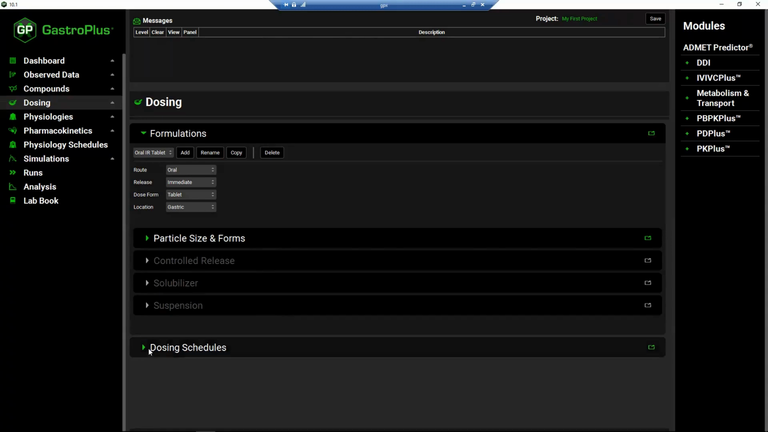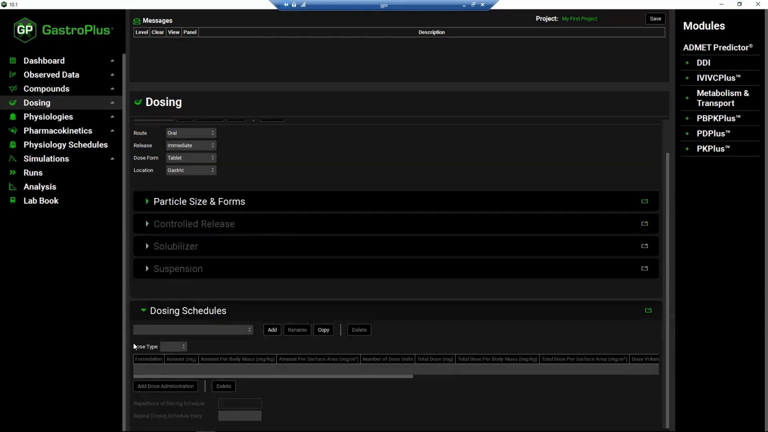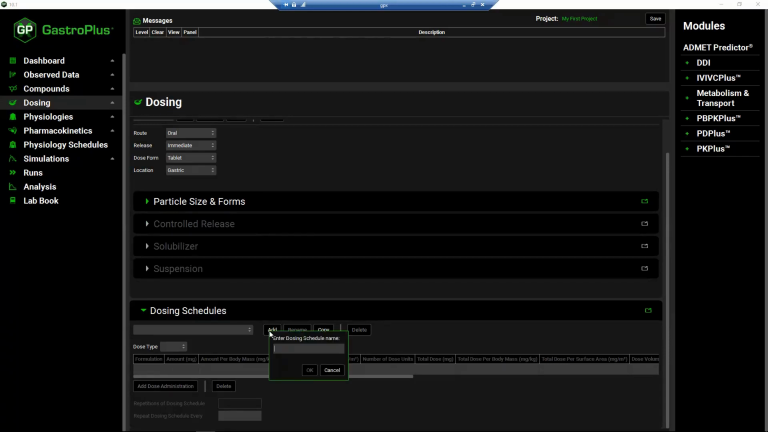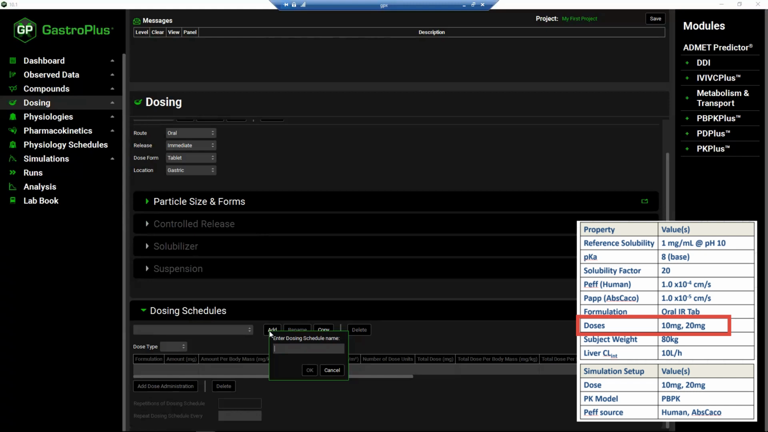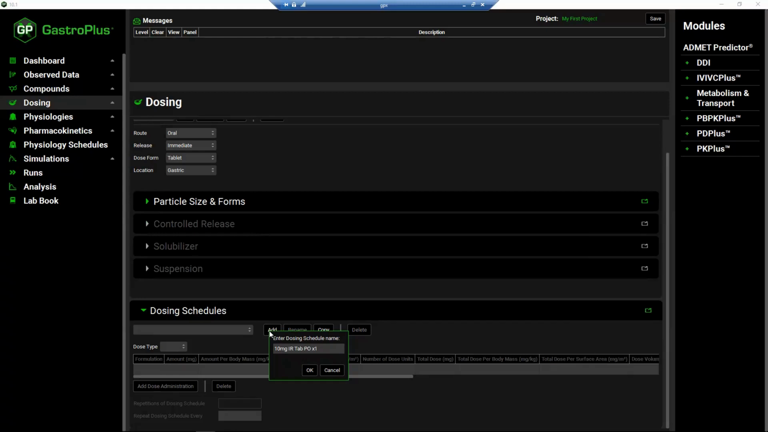Now that we have a formulation, we can use it to create a dosing schedule. Once again, we must click Add to create our asset. In this example, we will create a 10 milligram and a 20 milligram dose. Let's start with the 10 milligram dose, calling it 10 mg IR tab PO times 1.